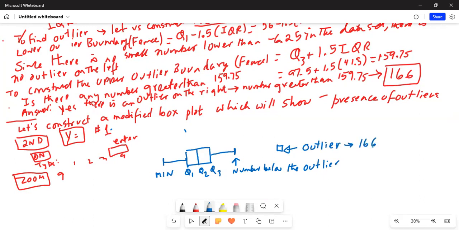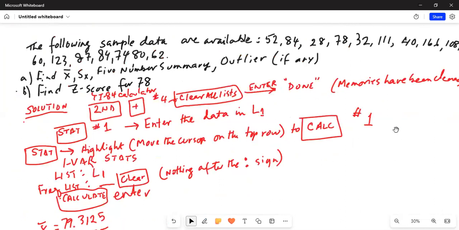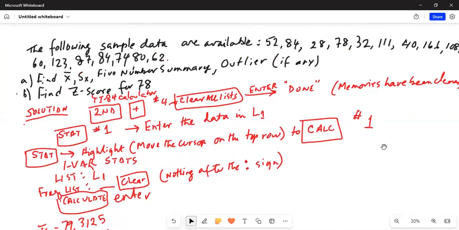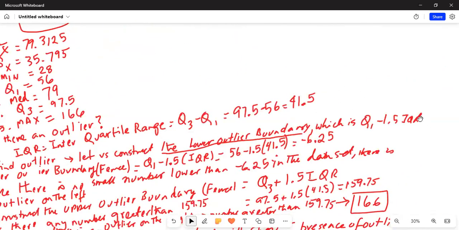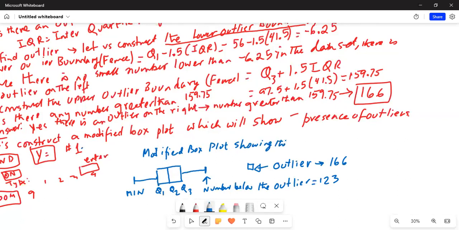The outlier is 166. If we take a quick look at the number below the outlier, I believe it's 159, but let's take a look. 166, 108, no, 127. Okay, 123 is the number below the outlier of 166. That's where your right whisker extends to. So this is a modified box plot showing the outlier on the right.